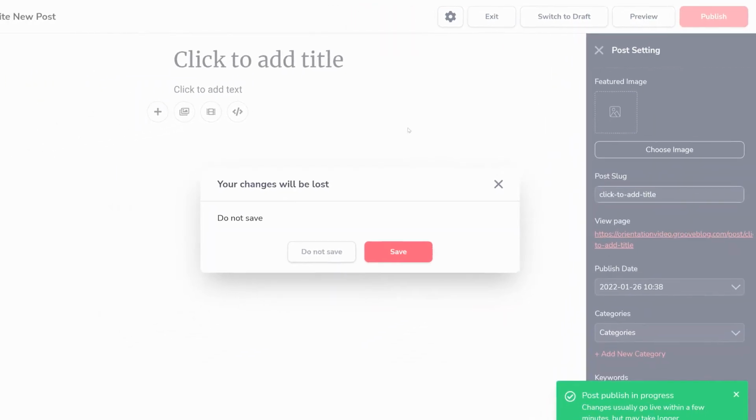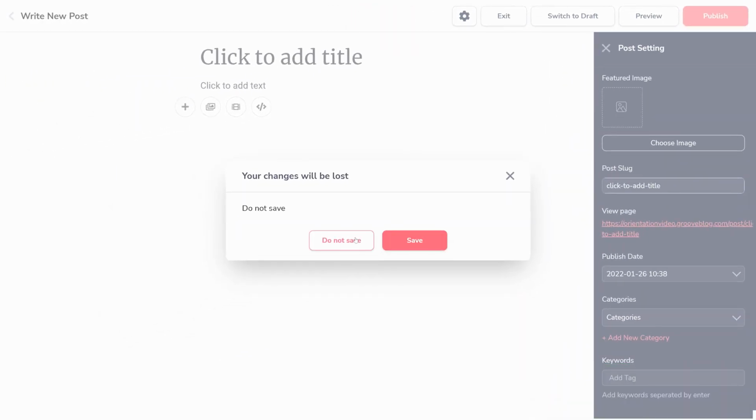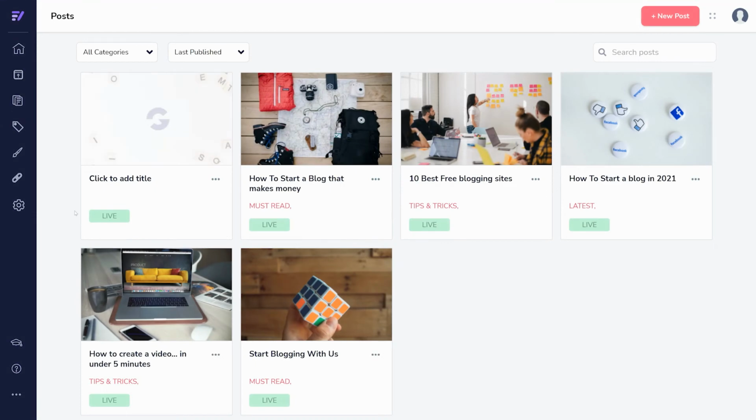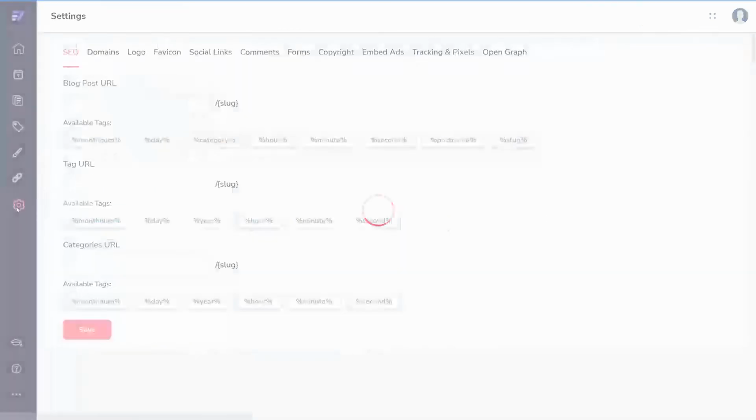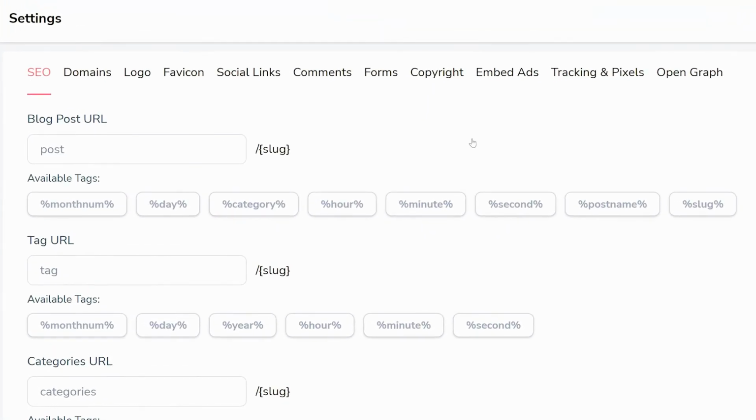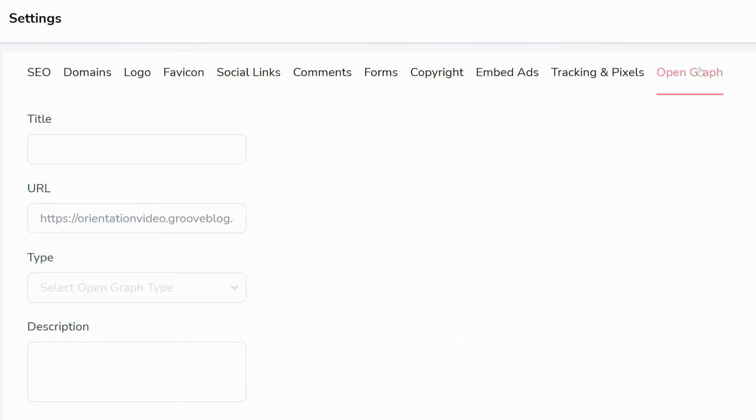Finally, there are a lot of extra settings you can customize for your blog by clicking on the gear icon in the sidebar. Everything from the URL structure of your site to the preview content for sharing on social media can be edited.